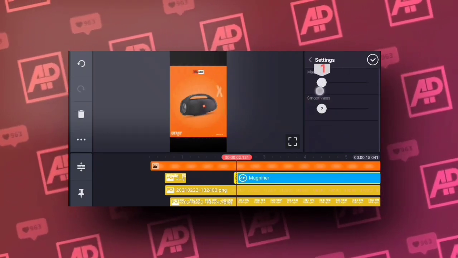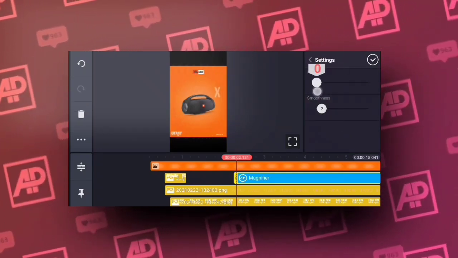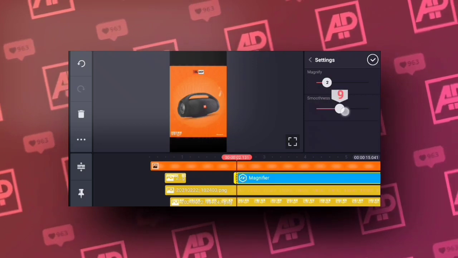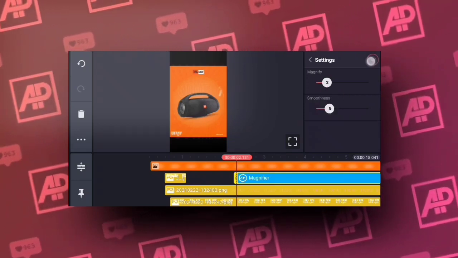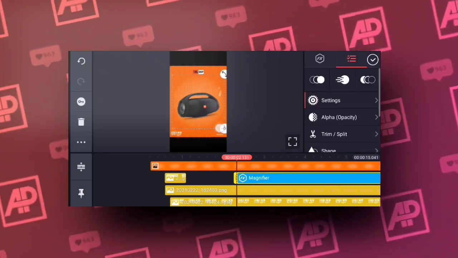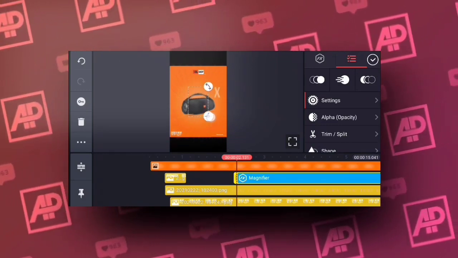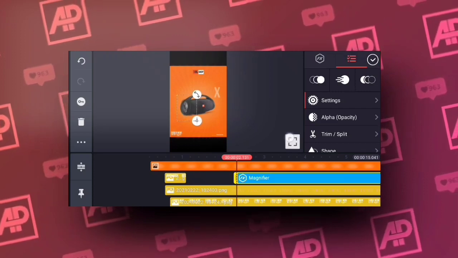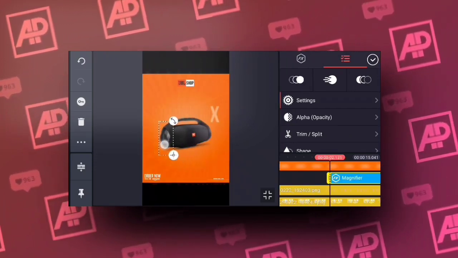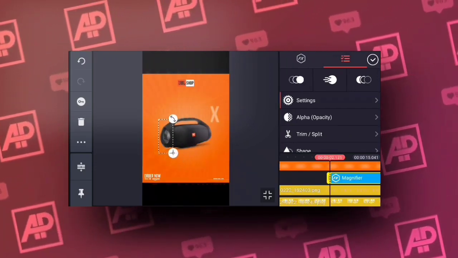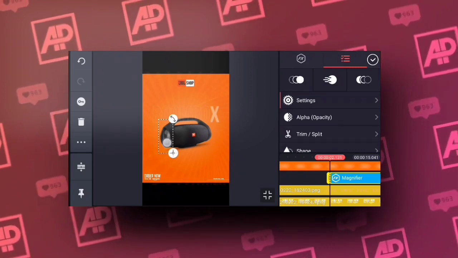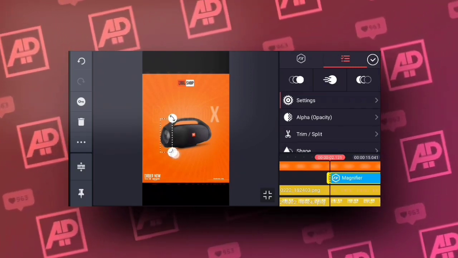Okay, so right now we are on the magnifier effect from the effects library. Also this will be available. If you don't have this one, you can download it from this option right here. I'm going to be a little bit creative here, and I wanted to add the beats to my speaker. That's the main theme, right? So I wanted to do something over here.